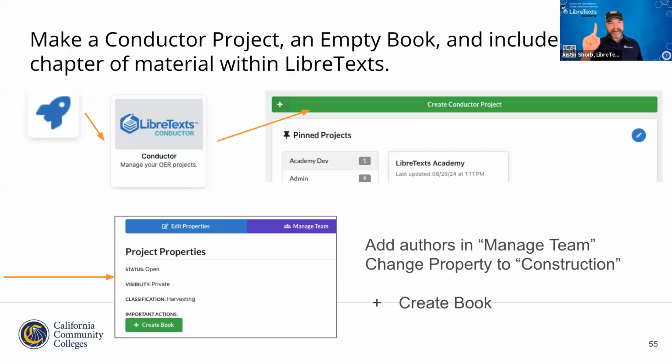Number 1, click on the rocket ship on whatever page you are on in LibreTexts. Then click on the Conductor, which is towards the top. It's in alphabetical order. Click on the Conductor. Once you're in the Conductor, you click on the big green button across the top. I've actually complained about this. I think the button is so large, people don't know it's a button. But it is a big, huge green button across the top that says Create Conductor Project.